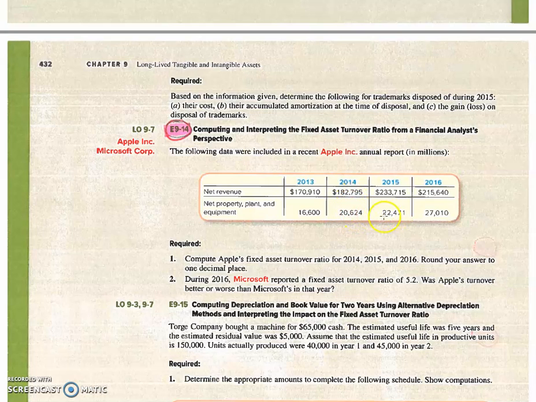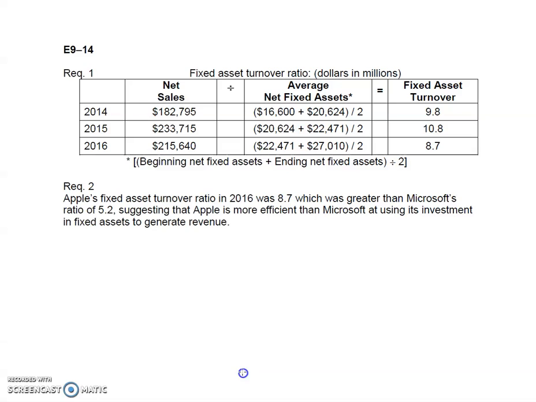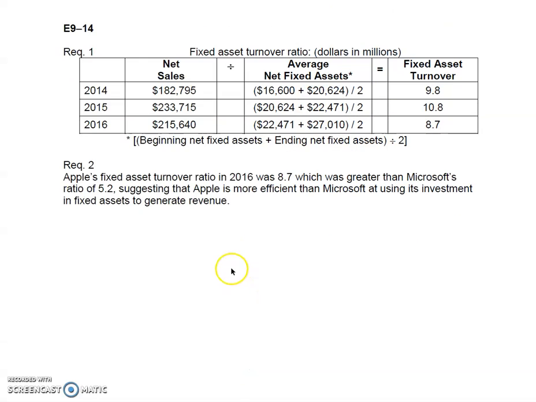2015, average these two numbers, divide it into their 2015 revenue. And the same for 2016, average these two numbers, divide it into net revenue for that year. So let's just come on over here and we'll let the authors do the math for us. So there's net sales. You can see average net fixed assets would be around $18,612. Actually, it'd be exactly that.